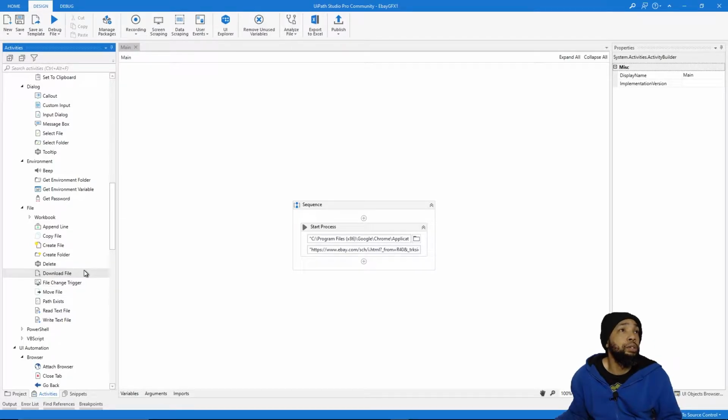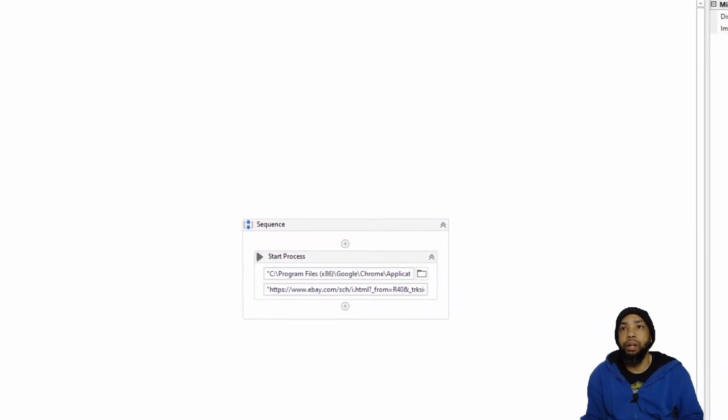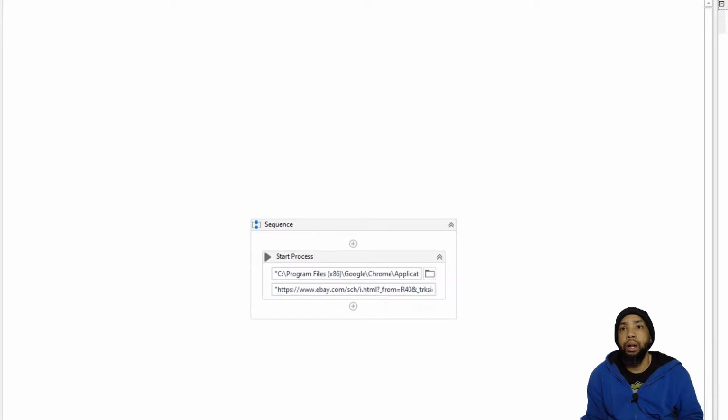Scrape the data into a table. Now that we have this sequence that opens the browser for us, the next thing I'm interested in doing is getting the text. So what we're going to need is a data scraping wizard.